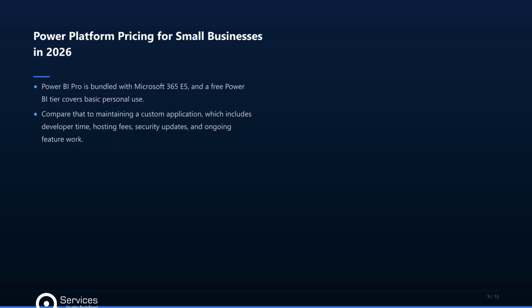Includes 25,000 sessions. If your team is already on Microsoft 365 Business Premium or E3/E5, you may have seeded licenses for Power Apps and Power Automate included at reduced capacity. Power BI Pro is bundled with Microsoft 365 E5, and a free Power BI tier covers basic personal use. For most SMBs starting out, the Power Apps Premium plan at $20/user/month plus Power Automate at $15/user/month covers the core use cases at $35/user/month total.